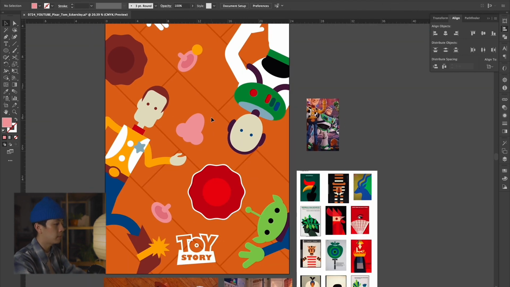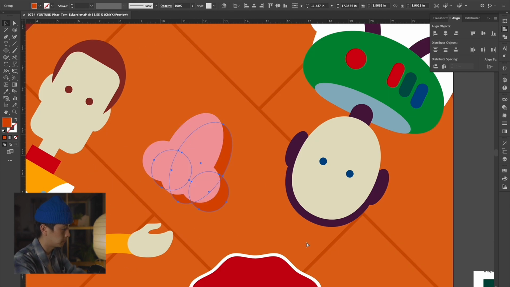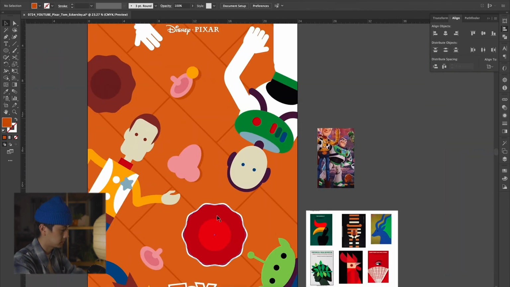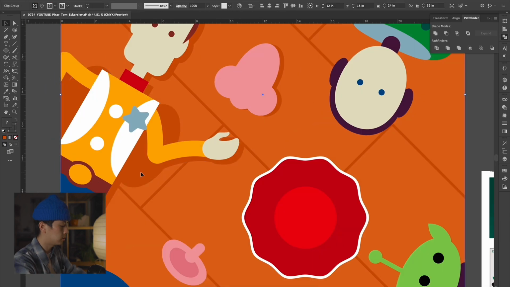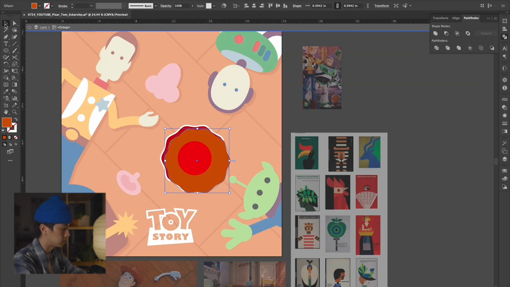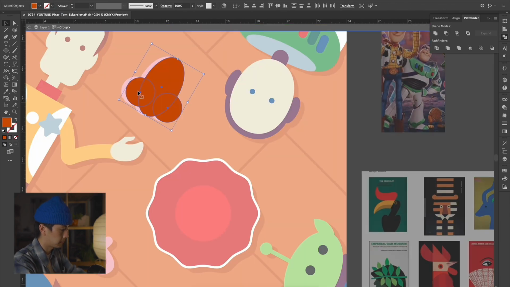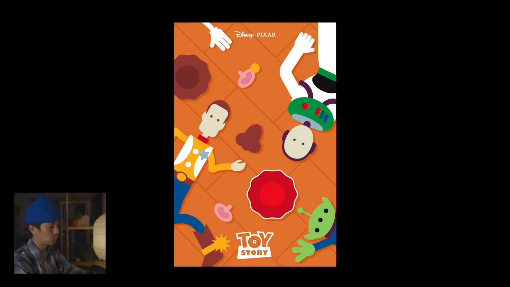And lastly, what will make these characters feel like they're on the floor laying down is if we include a subtle drop shadow to them. And yeah, this is the Toy Story poster. Hope you guys like it.